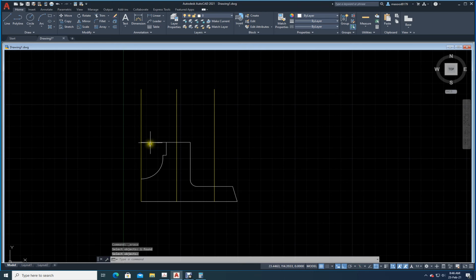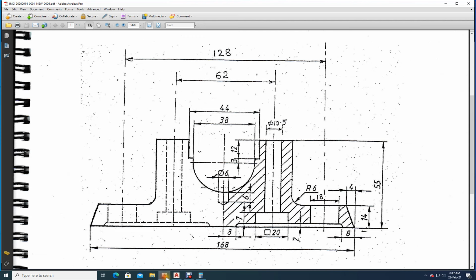So do you need this portion? You don't need this portion. You can just trim it out. See, now you have done this one. So now let's do what is needed in the middle portion. Okay, let's just go back to our drawing.